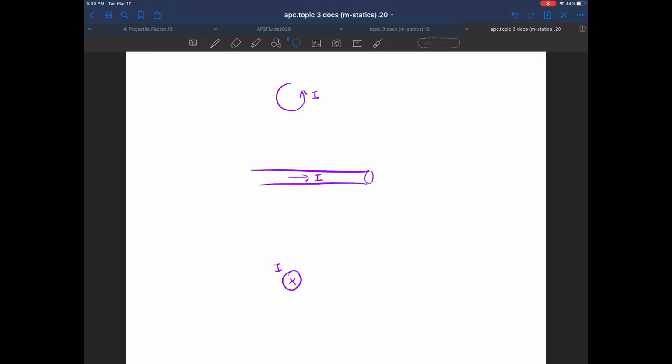Okay, so here I set up some different currents for you to practice your right hand rule. So you can predict which direction the magnetic field will be around these different currents. So first you have a current in a counterclockwise loop, then a current moving to the right, and then a current that has this X symbol. Pause, try it out. Okay, here we go.